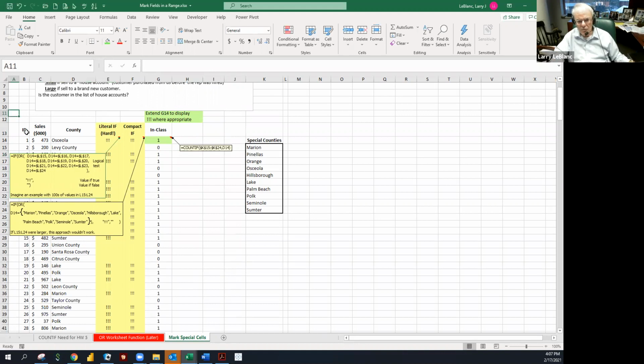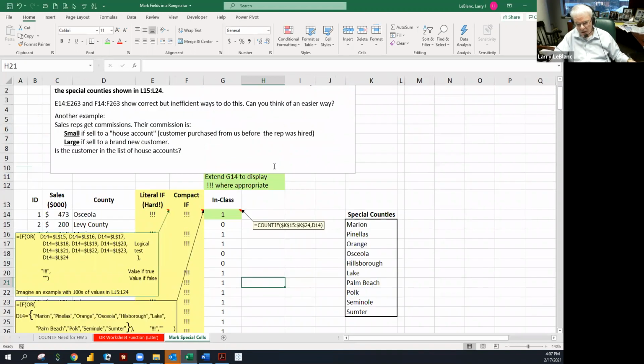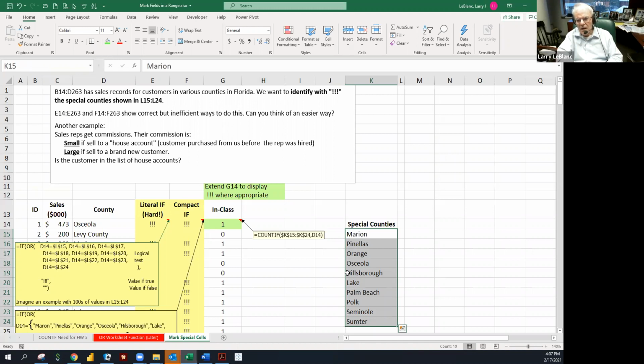I want to show you what someone actually did in the following context. I'm in sheet mark special cells. These counties in the state of Florida can legally not charge sales tax to a company, just like Vanderbilt, when I need to go buy some marker pens. Can you see me? I don't see myself right now. Vanderbilt is a nonprofit institution. We don't have to pay sales tax. There was a legal exemption from sales tax for customers in these counties.